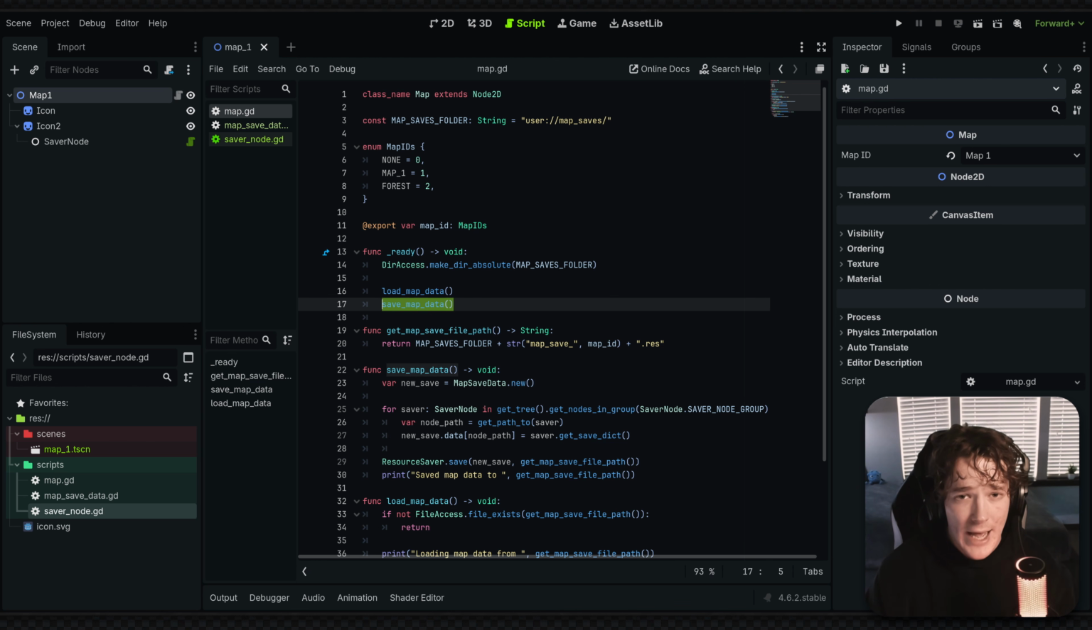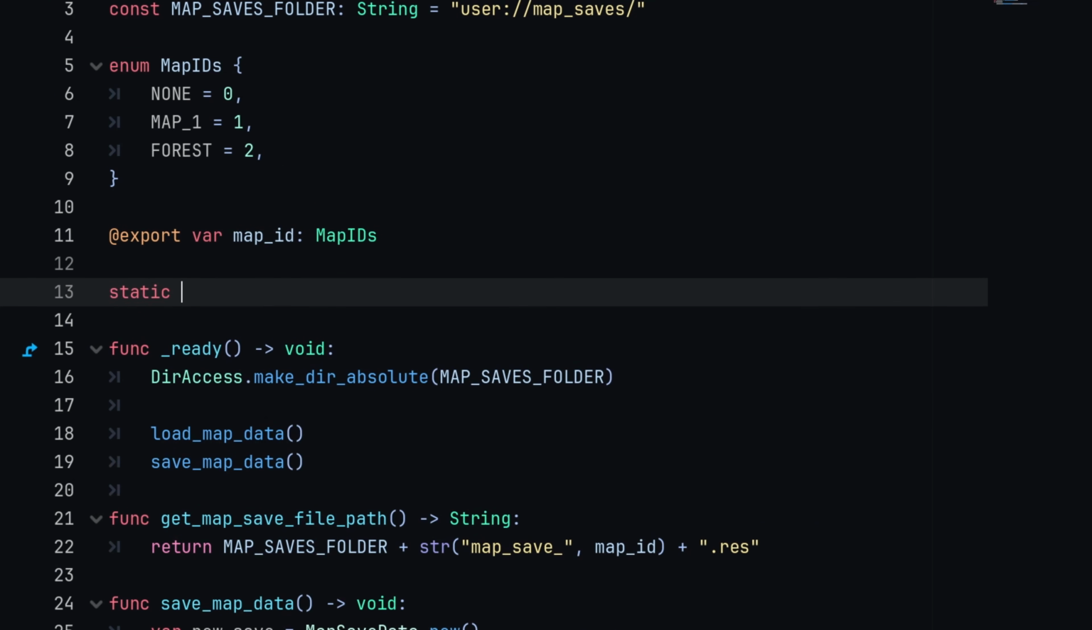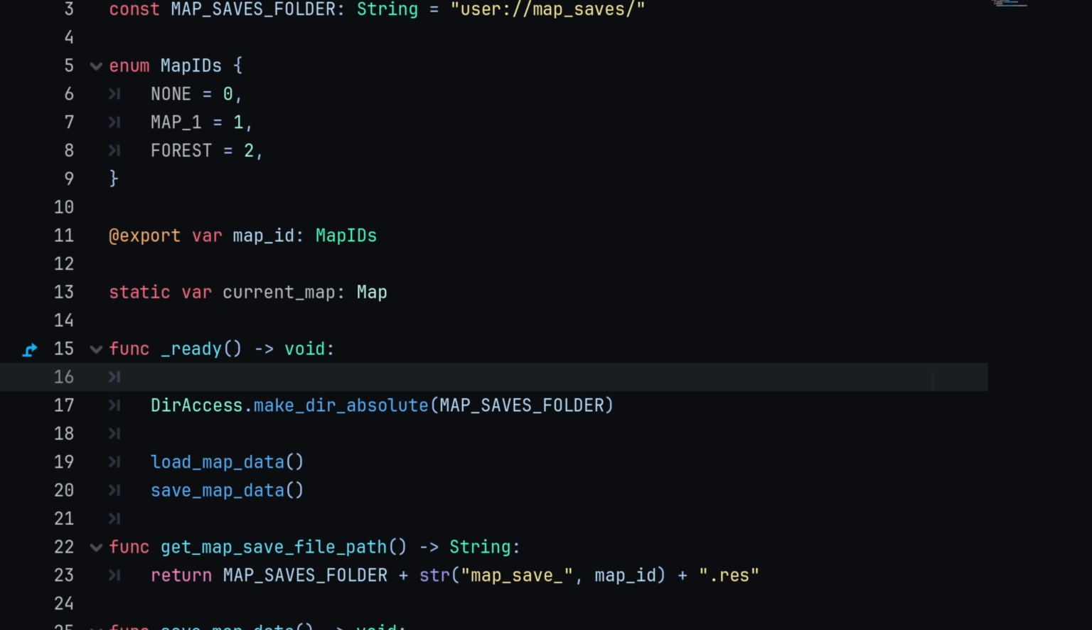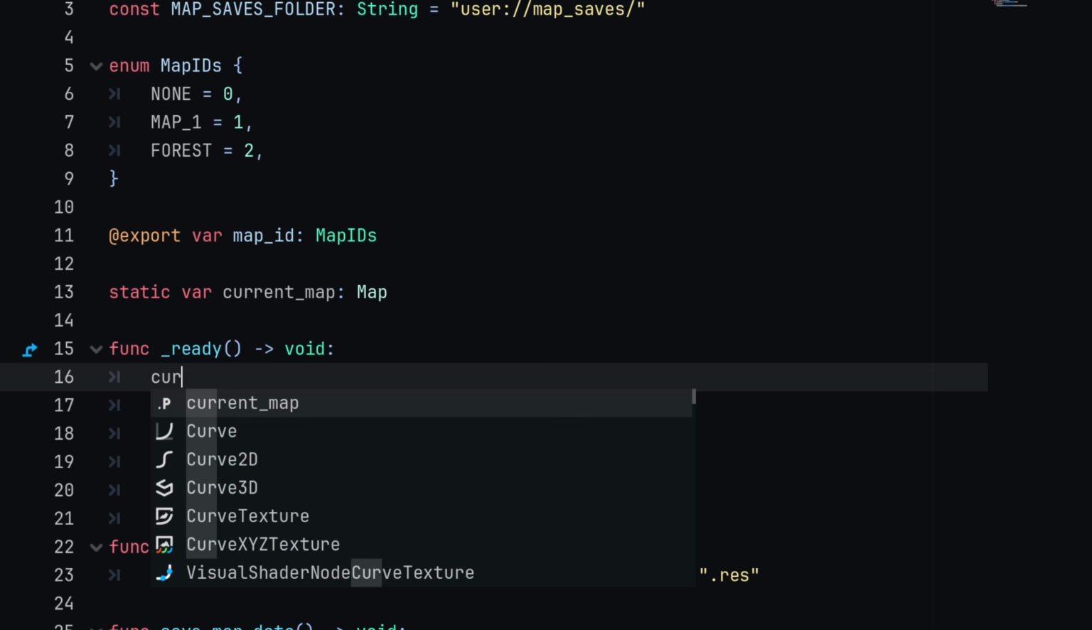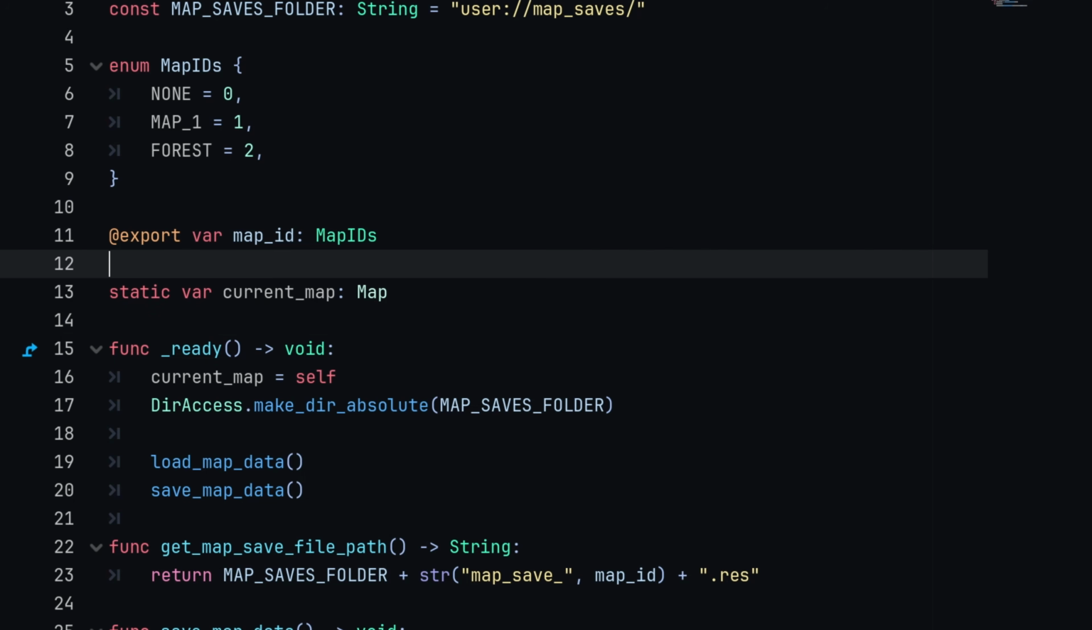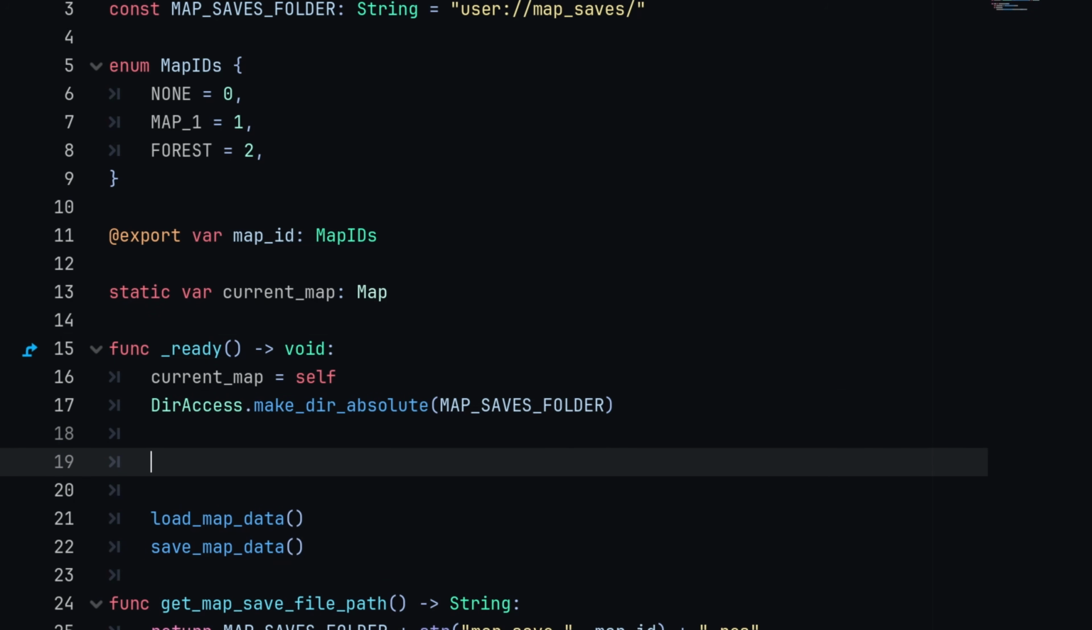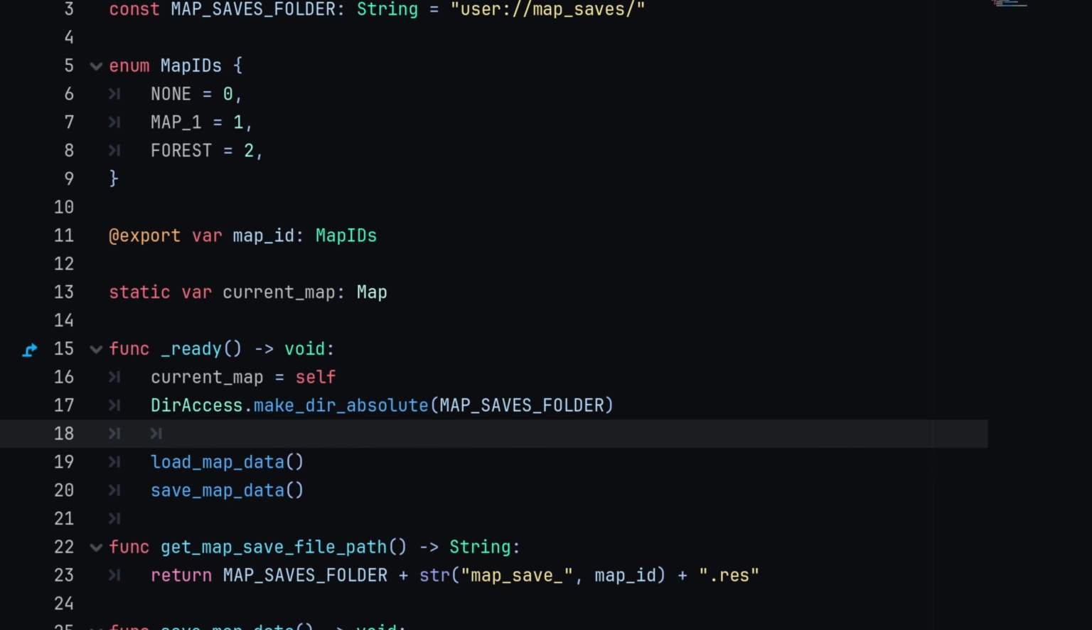A quick tip for how I would actually get access to the map is maybe using a static variable called something like current map, which would be of type map. I forgot to add the var keyword. Because this is a static, in my ready function, I could say whenever we make a new map, current map is equal to self. And then from anywhere in your game, you could type something like map.currentMap.save map data. This line would be how you save your game. Obviously this changes from project to project, but that's how you do that.